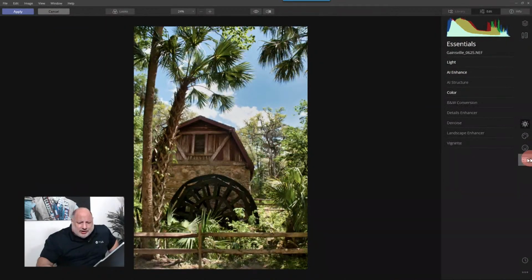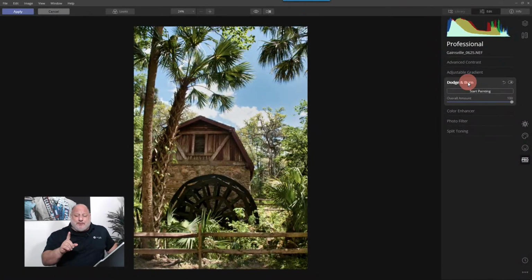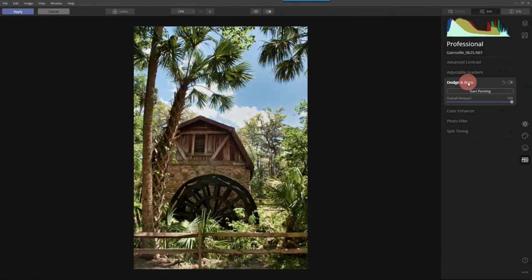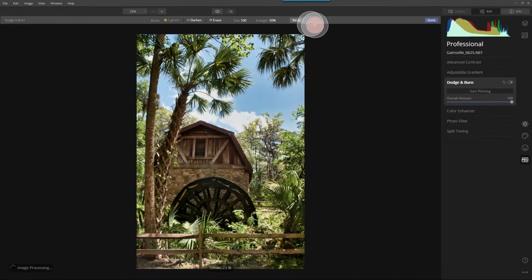All right, so I kind of push these tools past their limit, and I like where they're at. So what I want to do now is go to the advanced or the pro tools, and we're going to click on the dodge and burn. Now this is going to let me just paint a little more light. Since I'm using a Surface Pro Studio, I'm going to draw right on the screen itself. So I'll click Start Painting, Lighten, and let's lower that opacity down to maybe like around 20%.